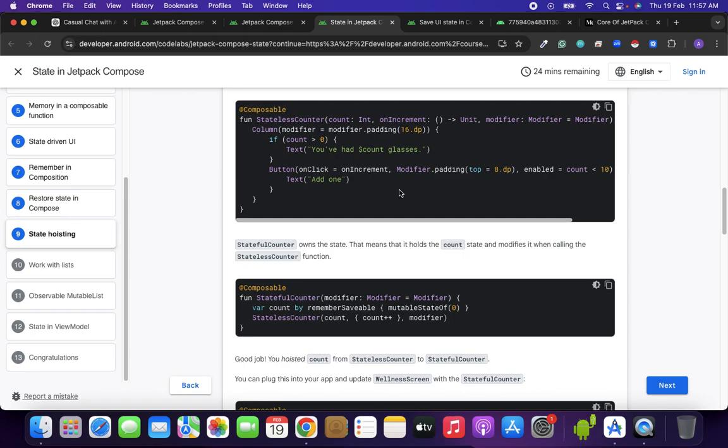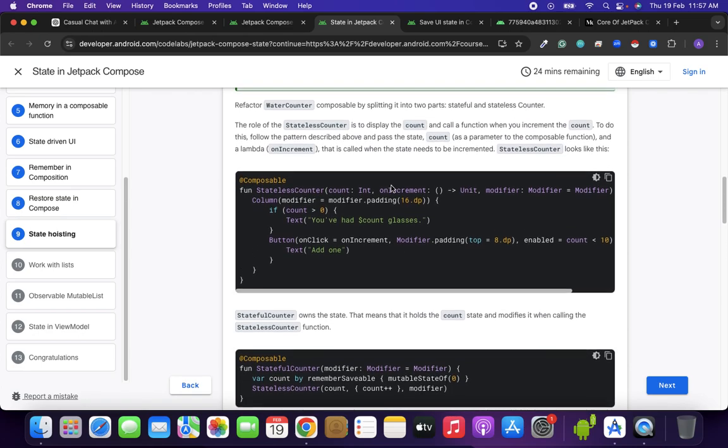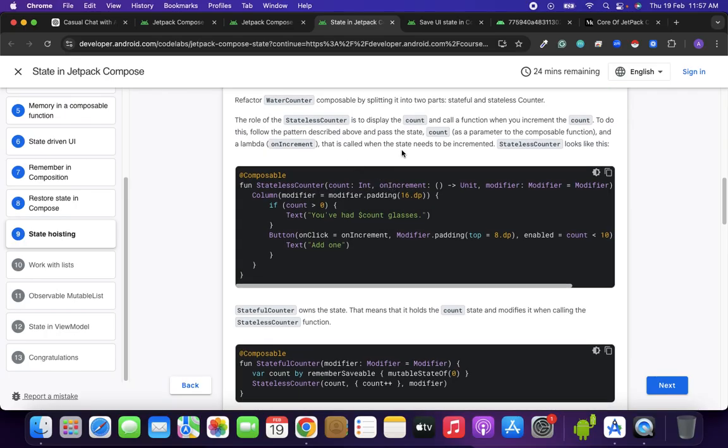The role of the stateless counter is to display the count and call the function when you increment the count. To do this, follow the pattern described above and pass the state counter as a parameter to the composable function, and a lambda that is called when the state needs to be incremented. Stateless counter looks like this.